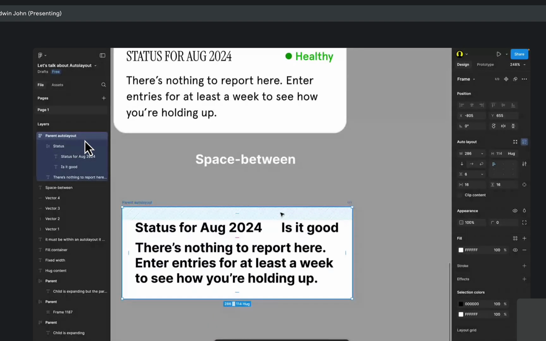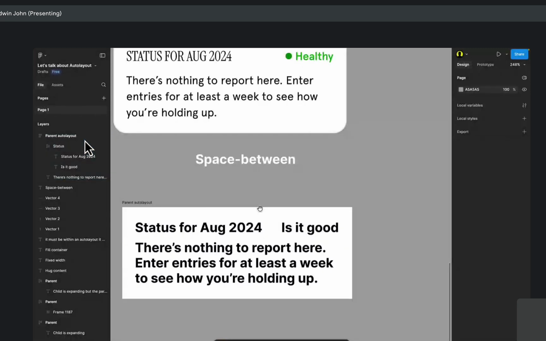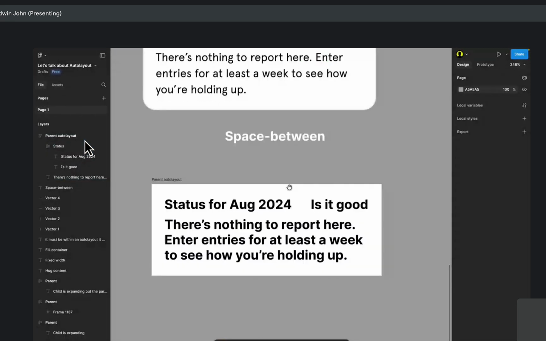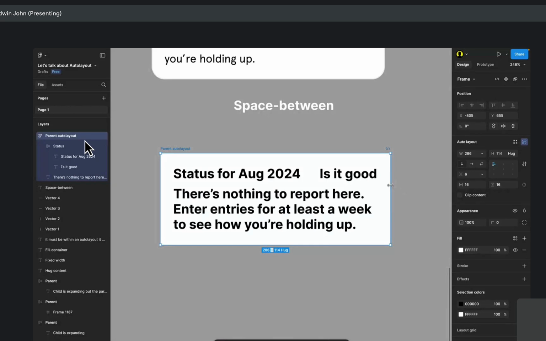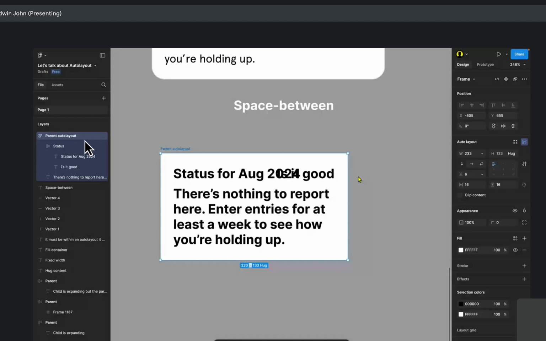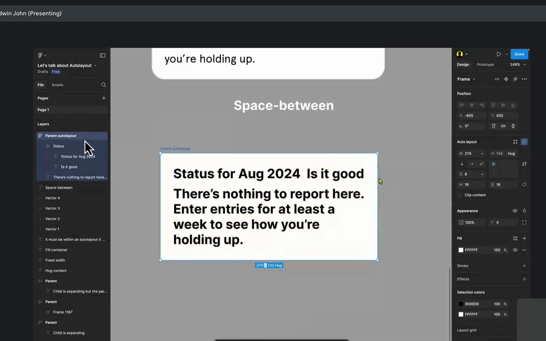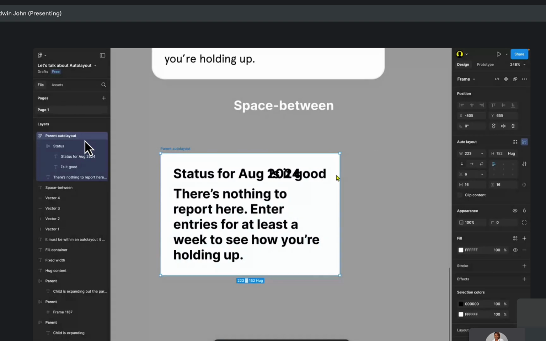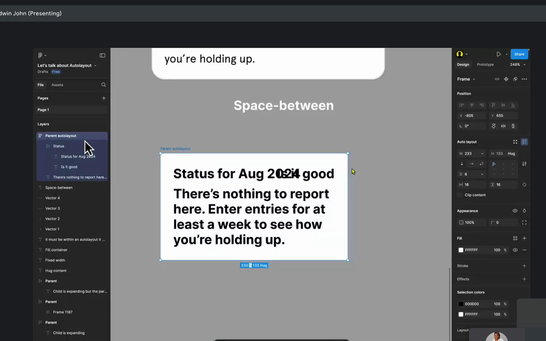Now, if you want to take this a bit further, Figma gives you the option to trim text, right? You can see that if I'm dragging this guy, this is not auto layout, something you can do without auto layout. If I'm dragging this guy, you see it's coming into the status for August. This is not what I want, right? Because it's going to look weird.